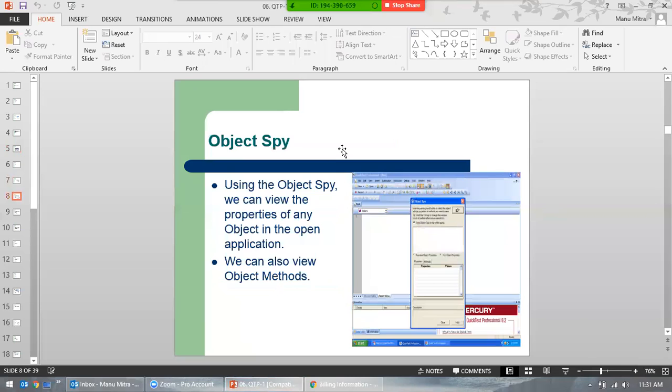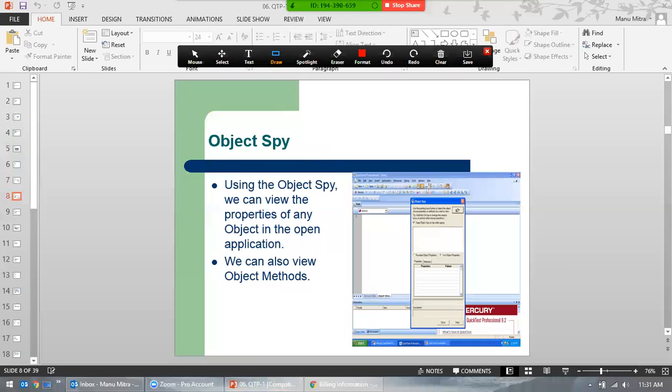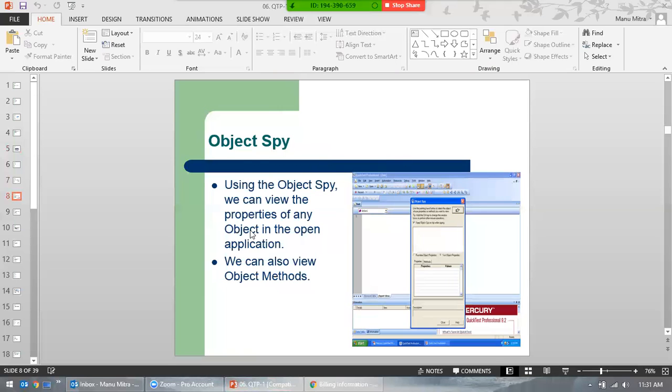So this is the object spy. Once you click this man with the hat, you have this object option. This shows up here, and once you click on this and click on a button, it shows all the properties and values right here, so that you can use them in your code.